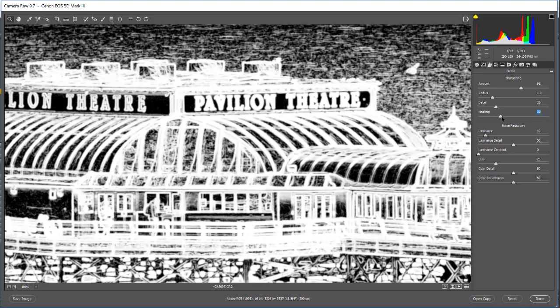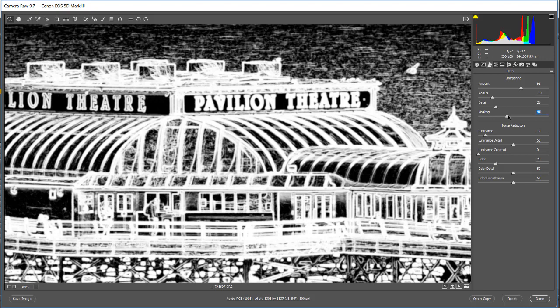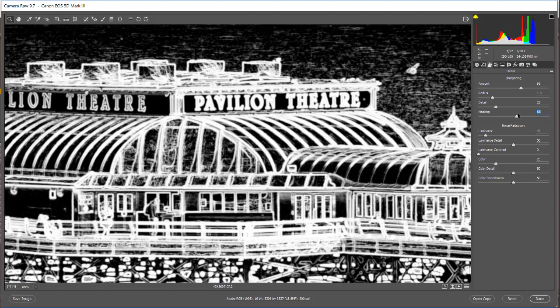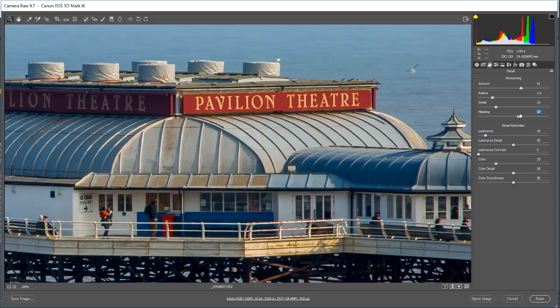Now what's happening here is that anywhere that's black on this mask is not being sharpened. So I don't really want to sharpen the sea too much, but I really would like to get some good sharpening around all those high contrast edges. And when I get to the point that I'm happy with, I'll let go.